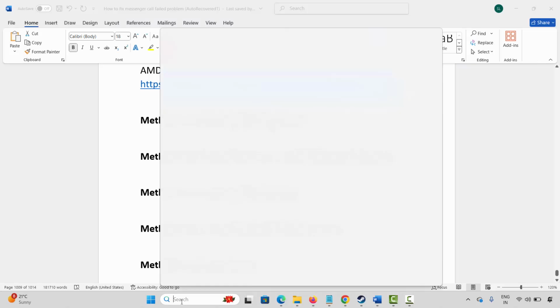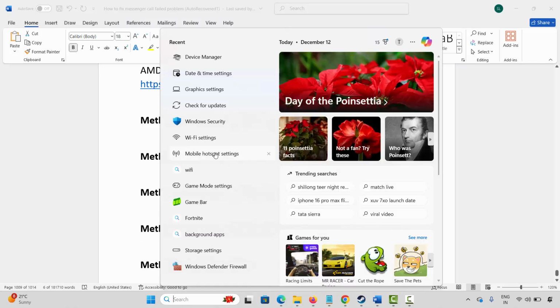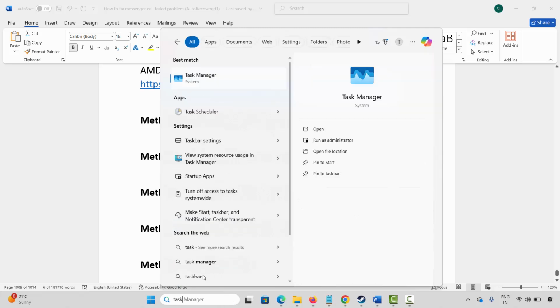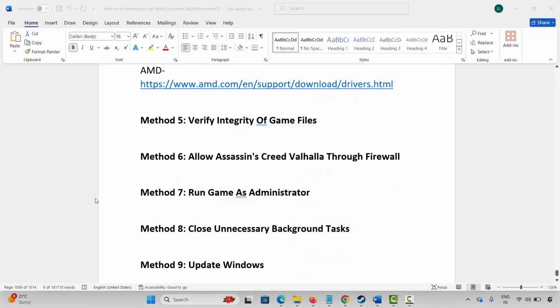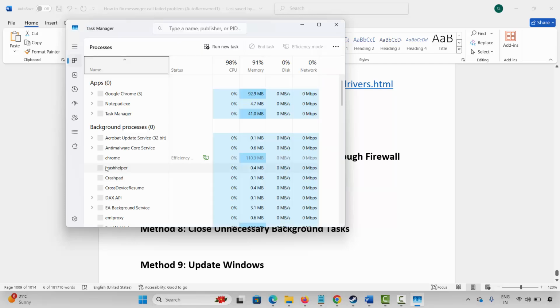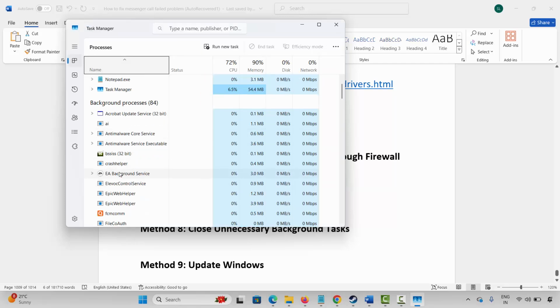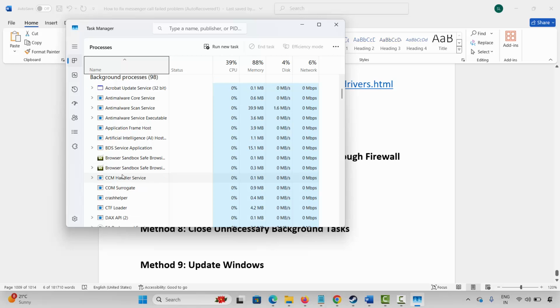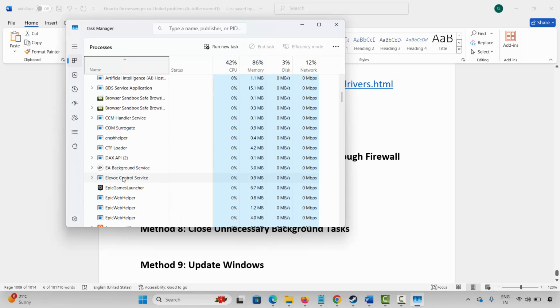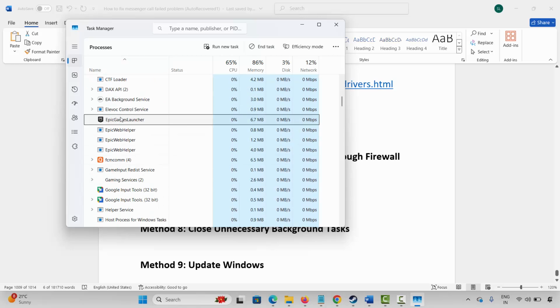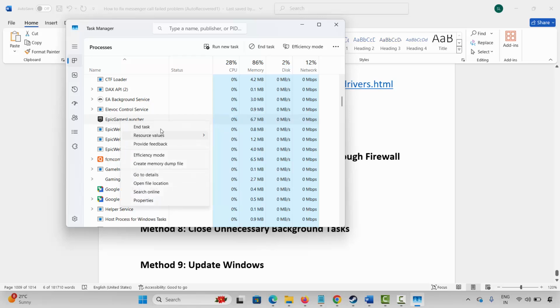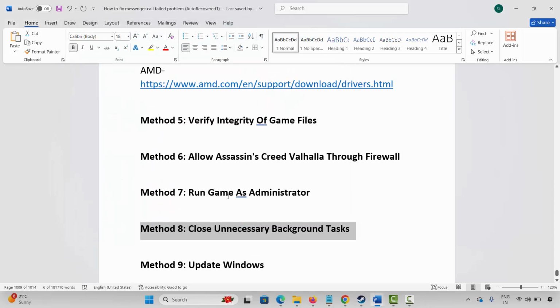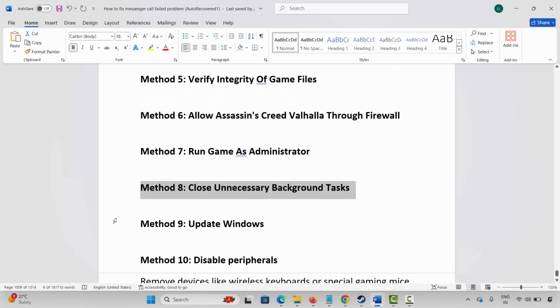Next is to close unnecessary background tasks. So for that, go to the Windows search. Now search for task manager. Now under processes tab you are suggested to check which apps are consuming high resources or running in the background. You simply have to select it, right click on it and click on end task. So this will completely close the app that is running in the background and after that launch the game and check.